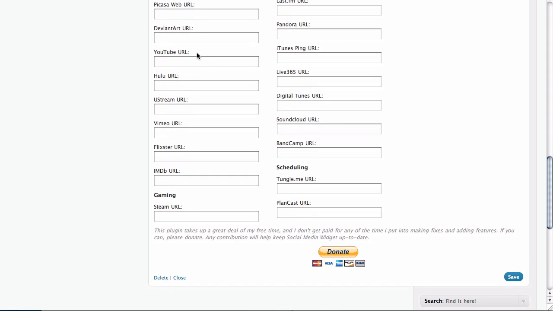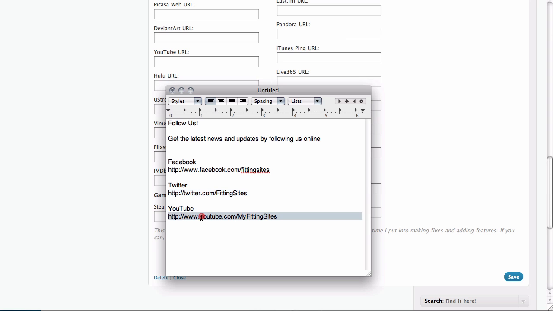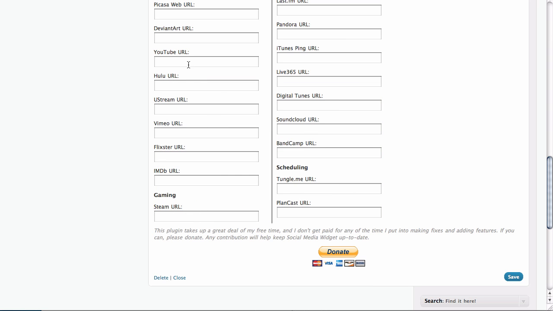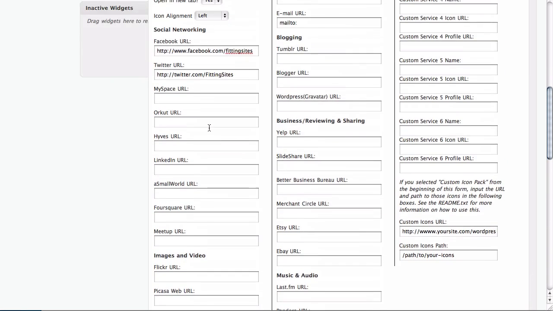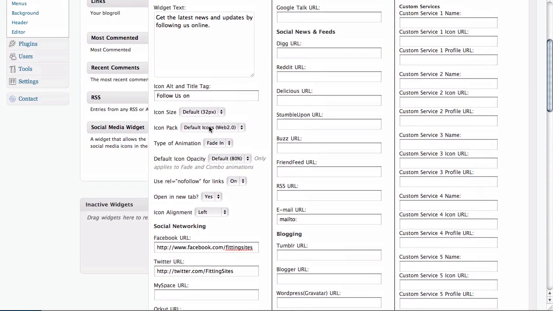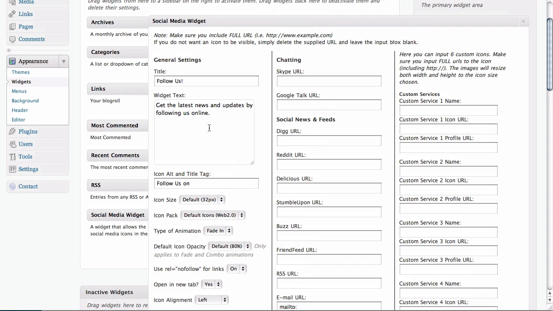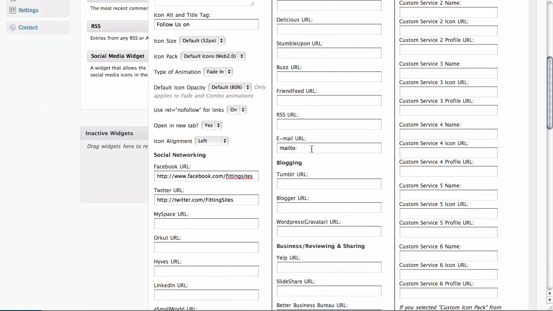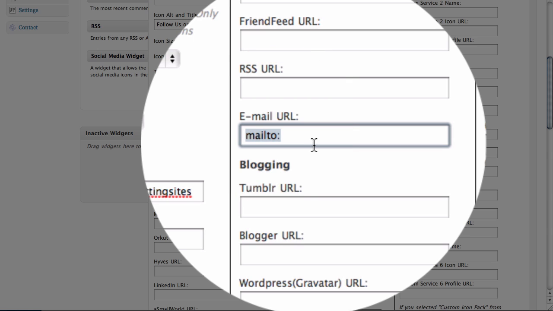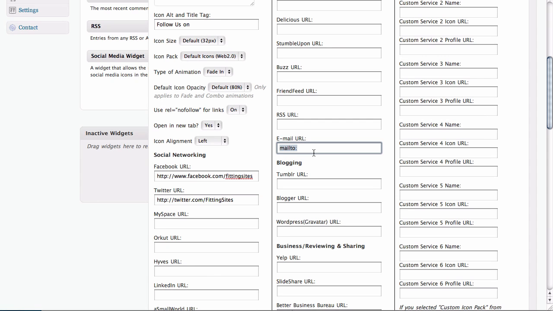Scrolling down a little bit further, we have our YouTube URL. Let's go back to our text document and copy that. And the last thing that we want to do is we want to make sure that the rest of the fields here are blank. So let's scroll around a little bit here and check to make sure that we don't have anything in them. For example, this mailto: which is inside of the email URL. That actually would allow us to set up an email link.